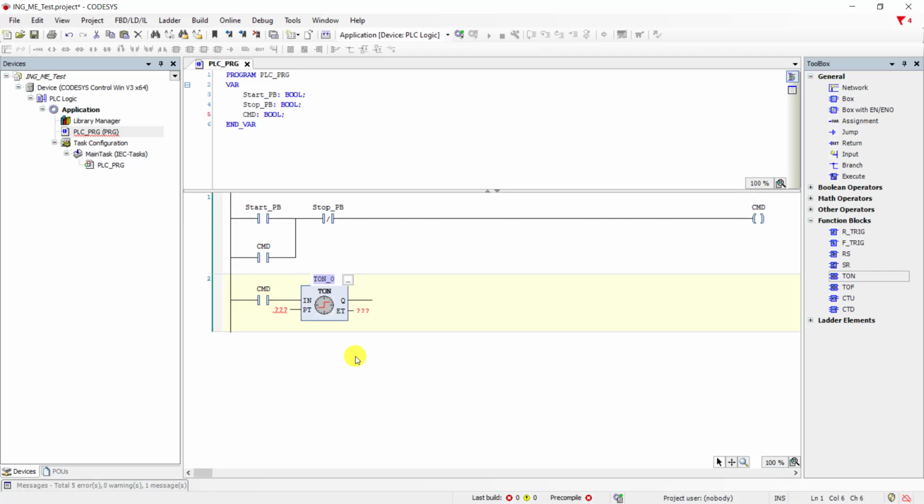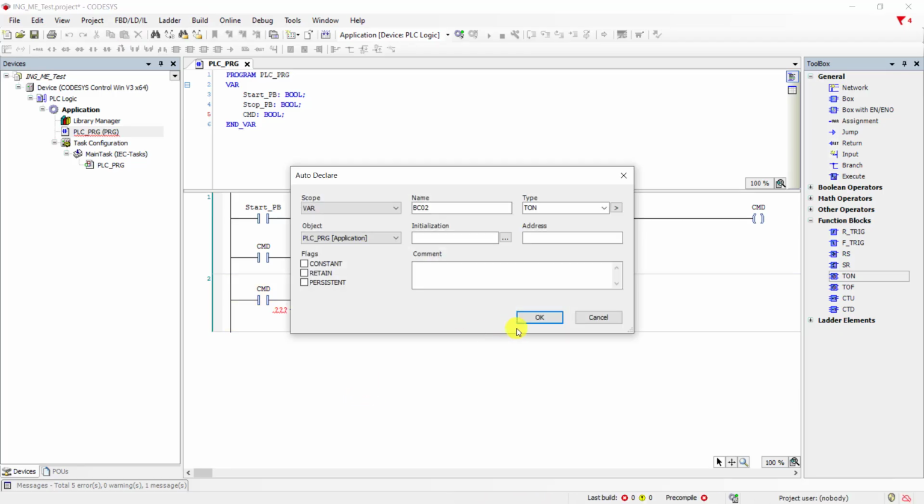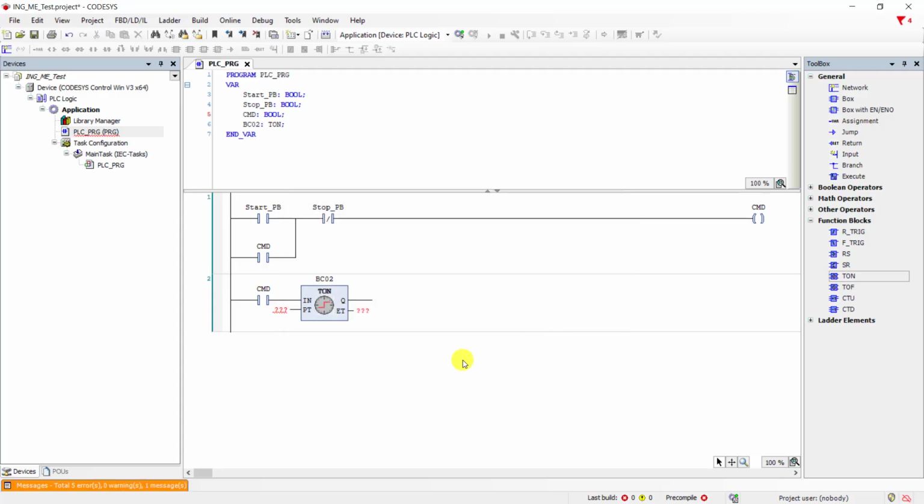You can give the timer a name, any variable name you want. In this case, let me just assign BC02 to it. And then I click OK. You can give it a comment. I click OK. Great. Now we have the timer here. I can decide to assign the coil to the Q output of the timer, just like this one.